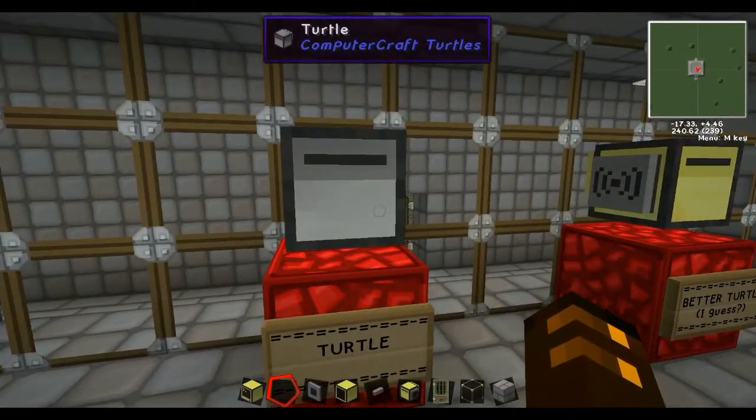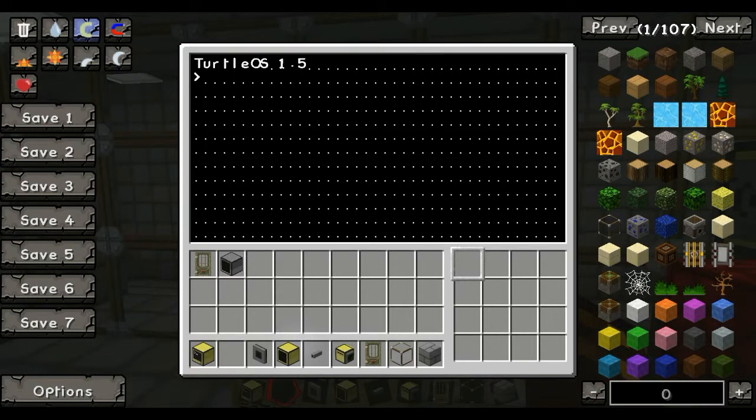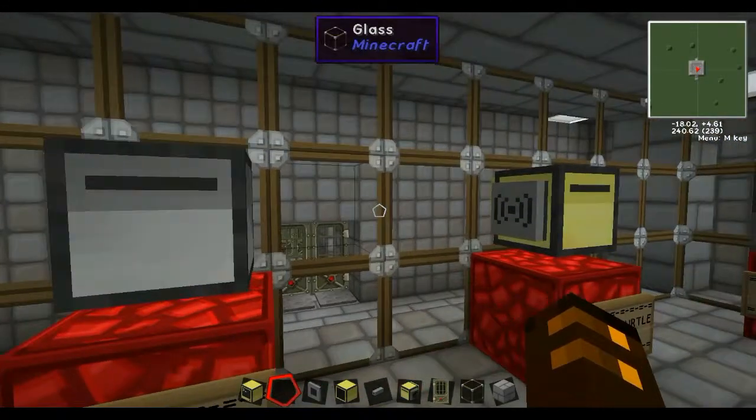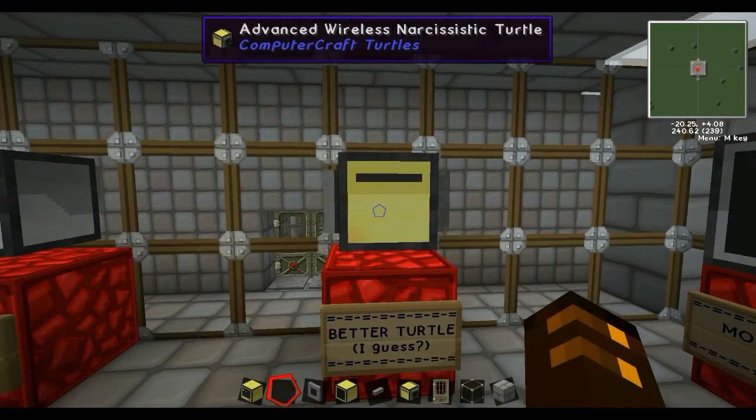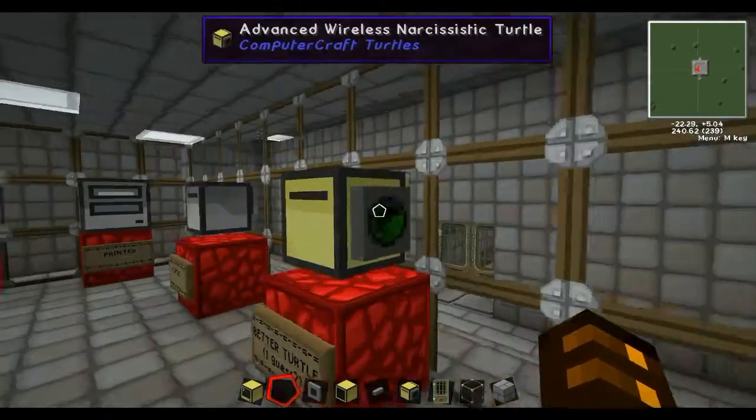But here's a turtle. A lot of people really like the turtle. Just think of the turtle as a computer that can walk and has an inventory. There are a lot of variations of the turtle, and that's why I showed you this. This is pretty much the most jacked up version of a turtle you're going to get, because it has this thing.